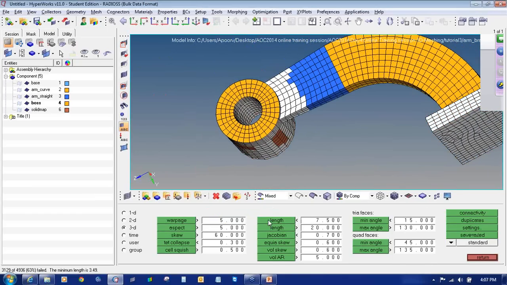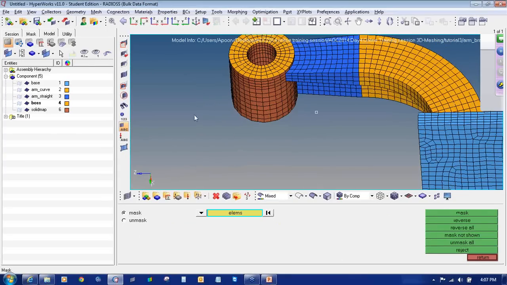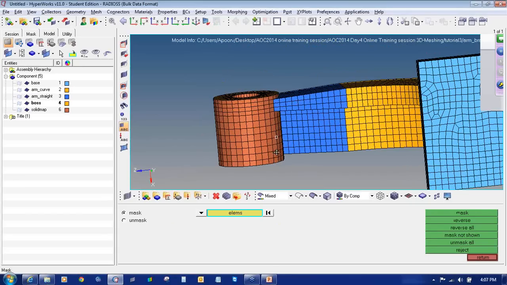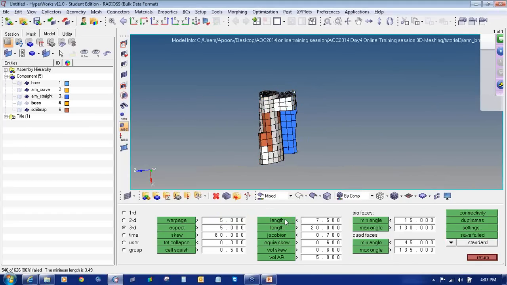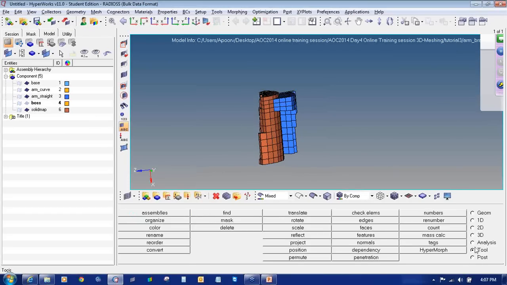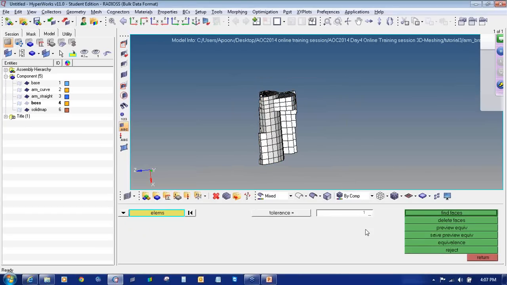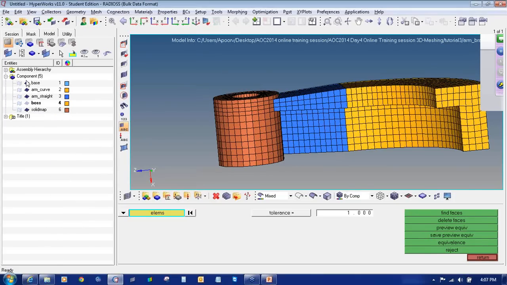So to enter the equivalence value, we can select the length; first we will mask them. This particular section we will mask, mask and say reverse, and then check the length, 3.4. So again, tools, faces, I will this time enter the value as 1, preview equivalence, equivalence, find faces, or I will delete it and create the face for all.